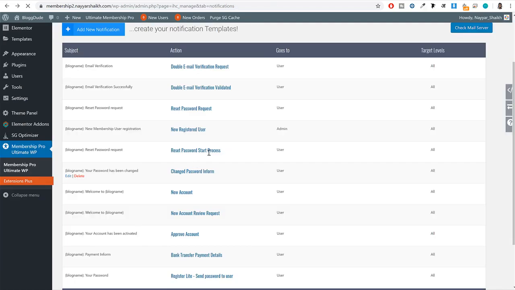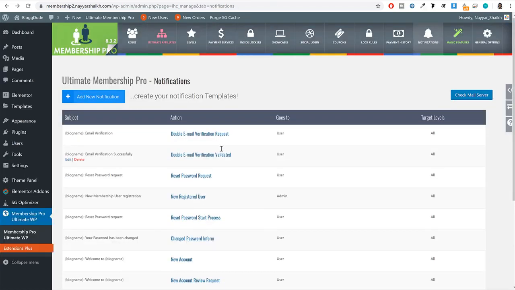Have a nice day. So you can change how email notifications will go to different people, like the user who has registered and also to the admin.